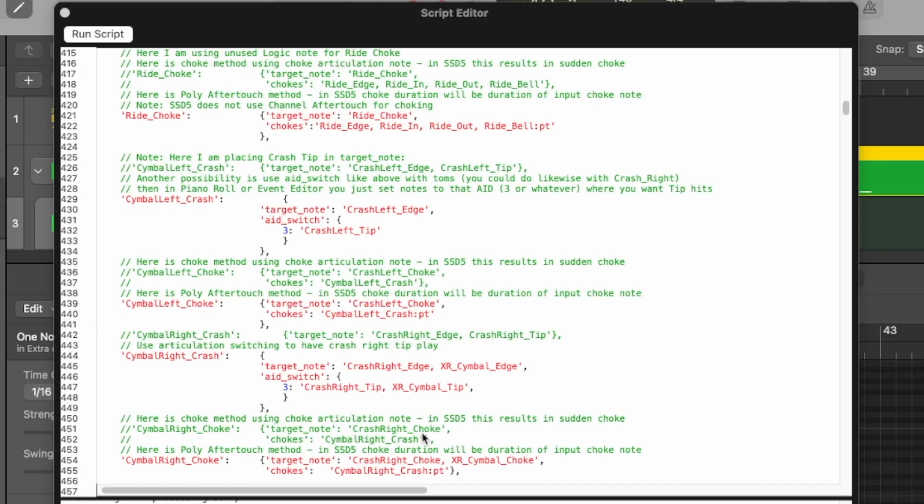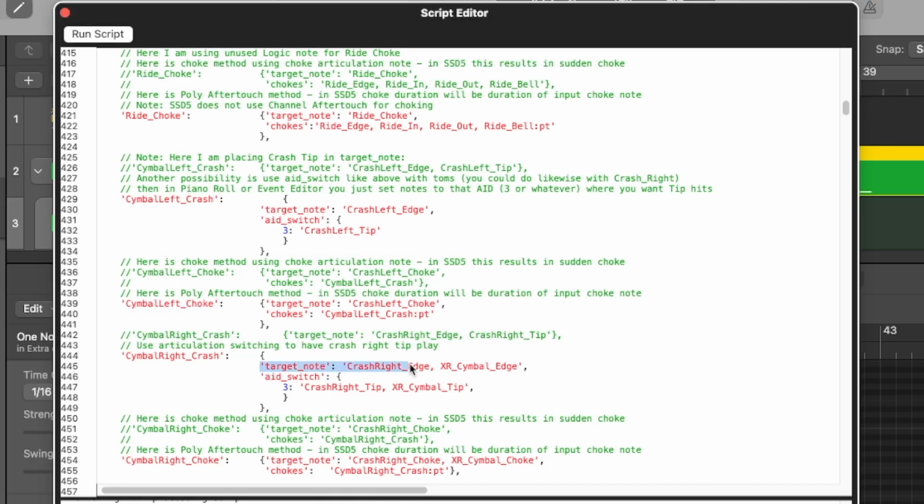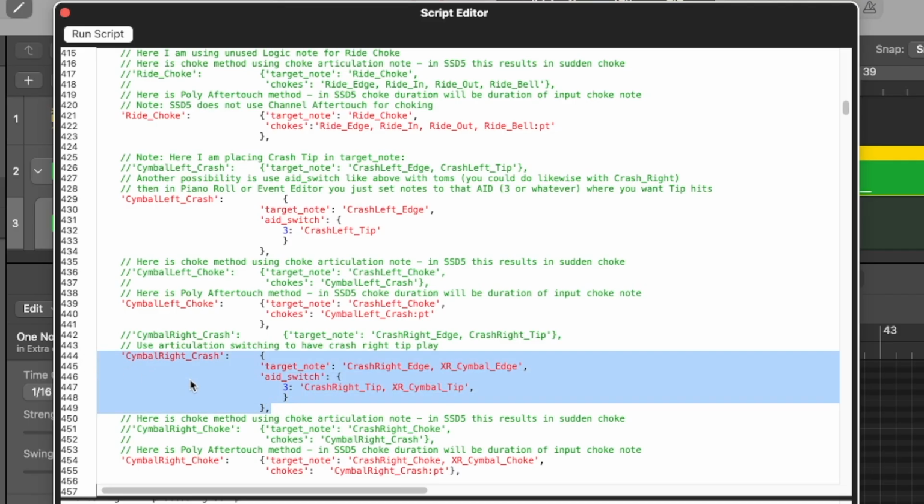Now here I am back in the default script, and all I've done is I've added a couple of entries for Logic cymbal right crash and its choke. Because we now have that XR cymbal edge loaded in SSD5, we're specifying it here and adding it to that ID switch for 3. So what this does, it just gives us some variability.